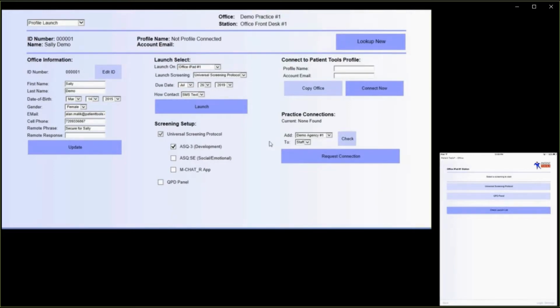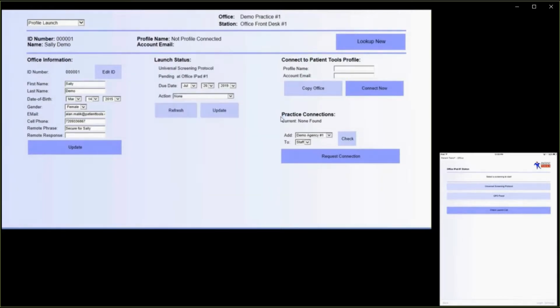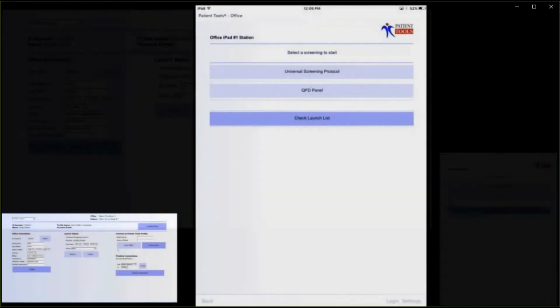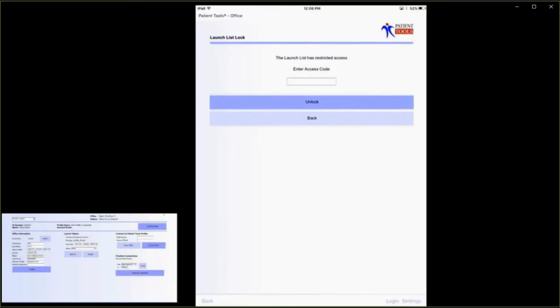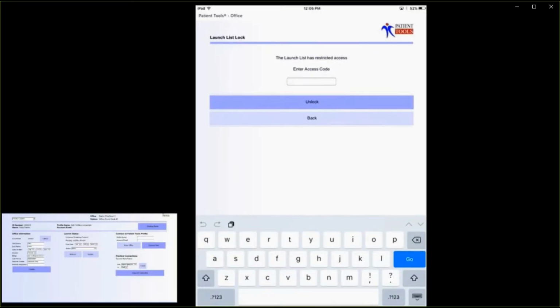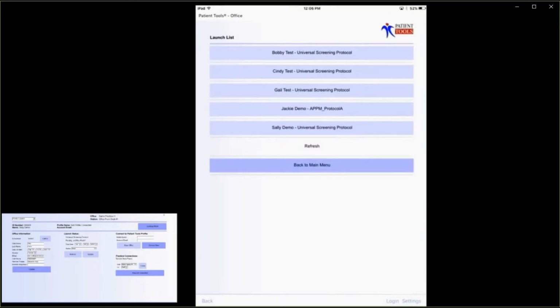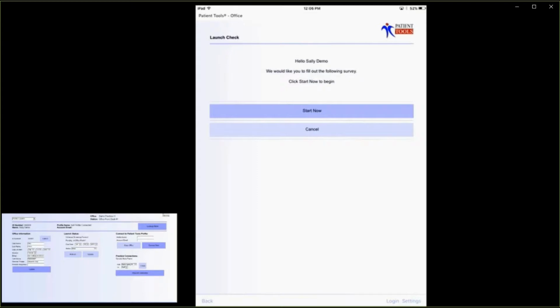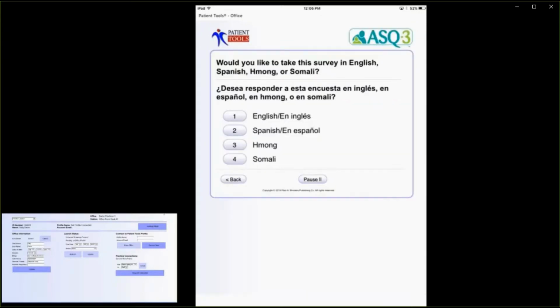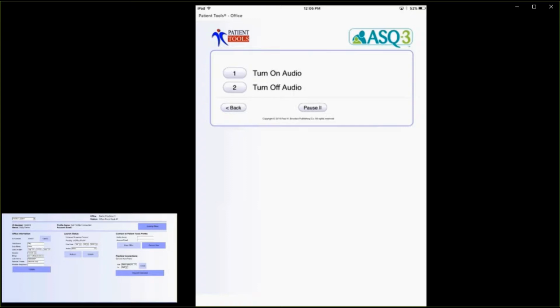Another way to think about this is if you're doing things inside the office, it's actually even easier than manually starting them to use the launch mechanism, where before we launched out to a text or out to a portal, now we just launch into an internal device. You pick up the device, you click the launch list, you enter your access code, so staff has some control over it, and then you just select the individual and start the survey, and then you're in there and running, and once again you're running internally.